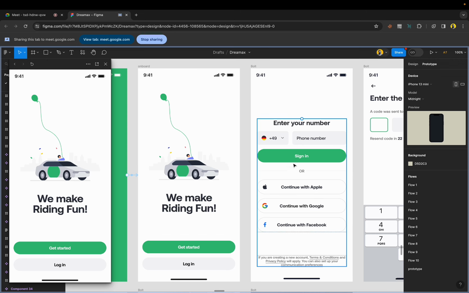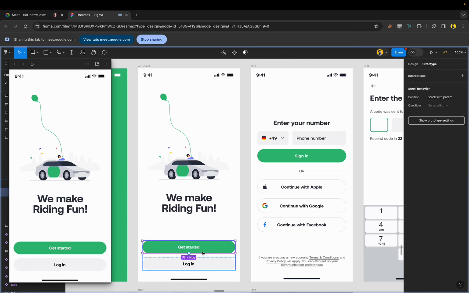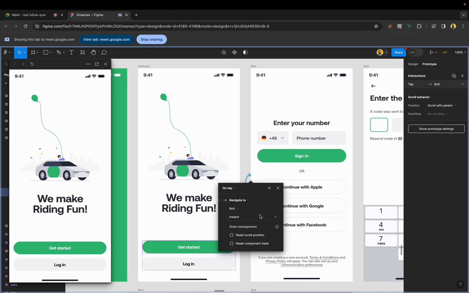So to showcase this screen, all we need to do is select the Get Started button. It shows the node for you to connect it to the next screen, or the connector, so we can drag it from here into the screen. Now once we get to this screen, we can't go back because we don't have a back icon.